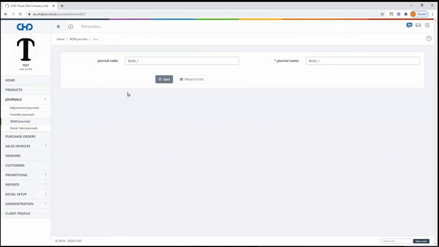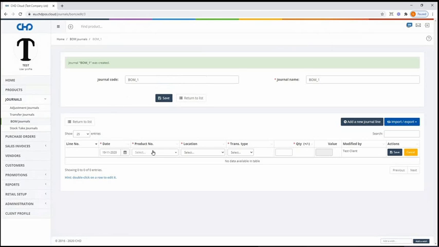So let's keep the default values of the header and select some action here. Again, in the lines, we need to identify the date when this production is happening. We identify the product we are producing, and the location where this production is happening. In the action tab, we need to select produce. As you can see, the other option is disassemble. It's also an option. And we identify how many products, in this case, we are about to produce.